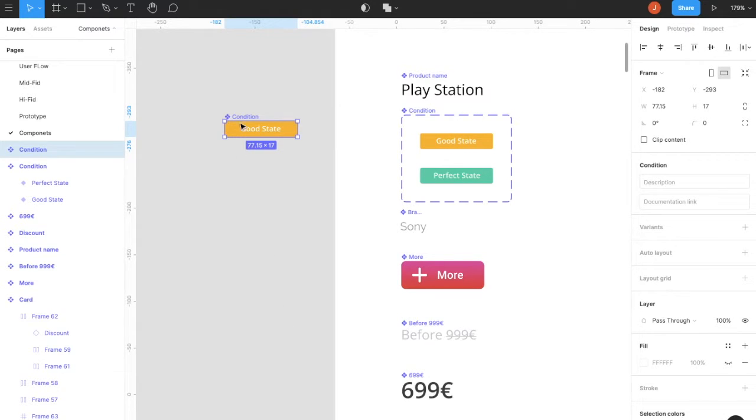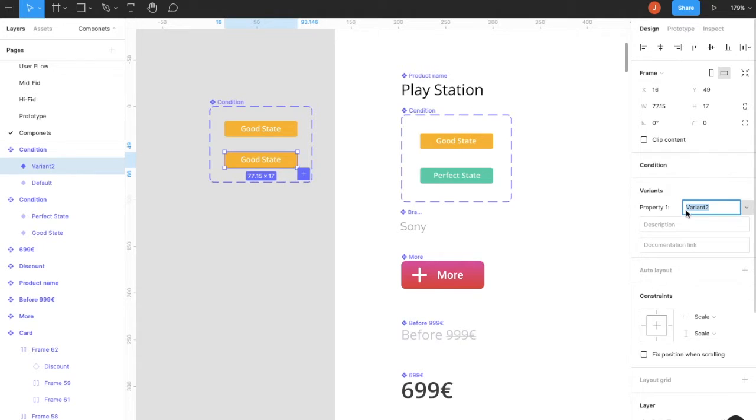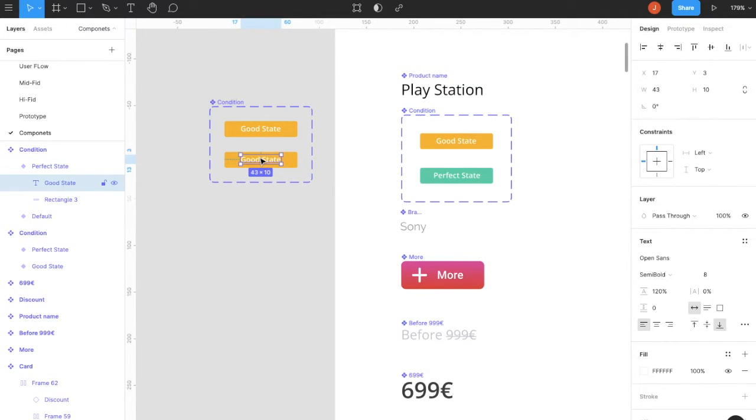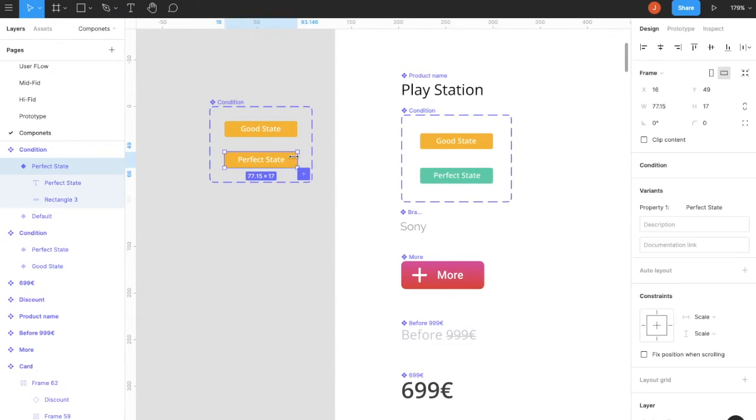And once you have your component, you go to variants and you change the name of the new variant, perfect state. To save time, you can just copy that and paste it. You can center that as well, and you can change the color.